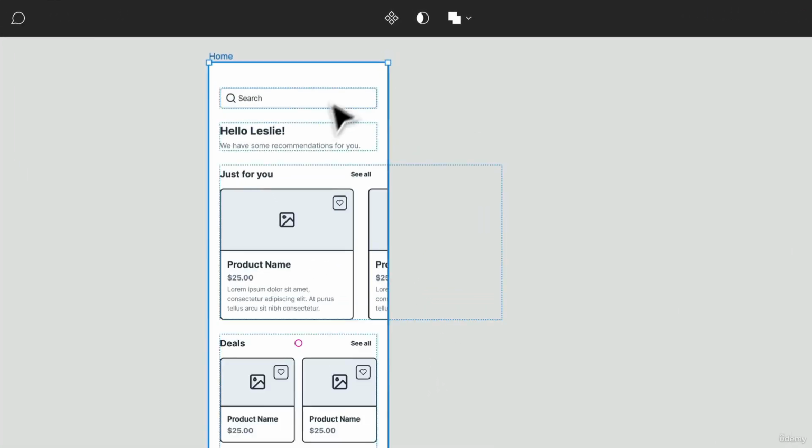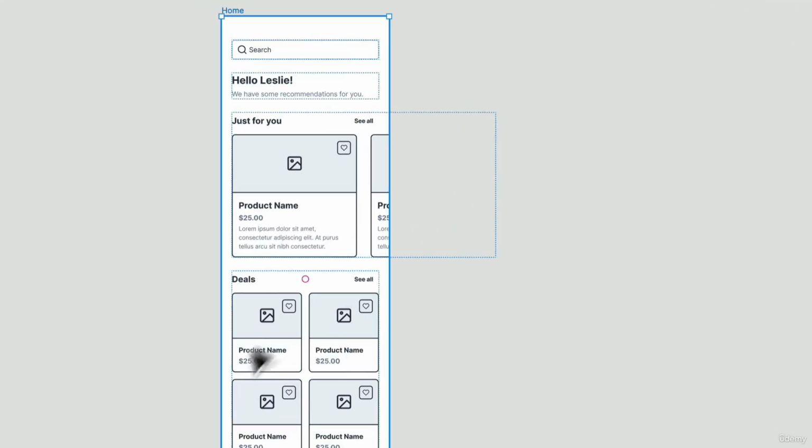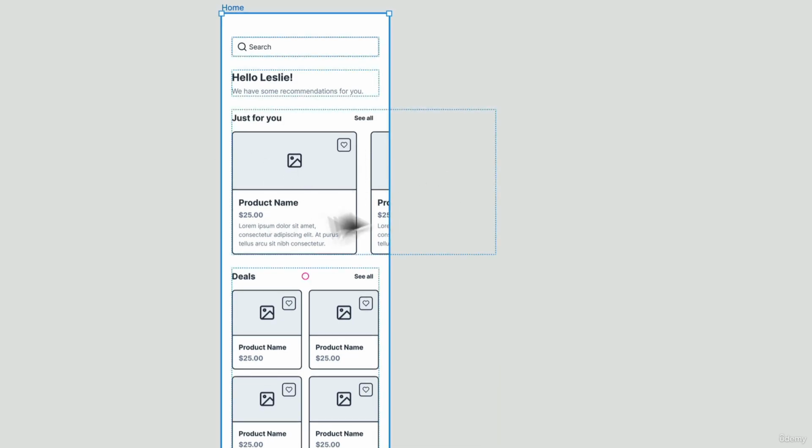So we have a search, which I really wanted to bring in. Obviously, I'm going to come up with different variations here. And that's what you should do too. You should come up with different variations of your homepage and start choosing and testing which one you think is the best in terms of the content strategy and the hierarchy of information here. But I have my just for you personalized products.